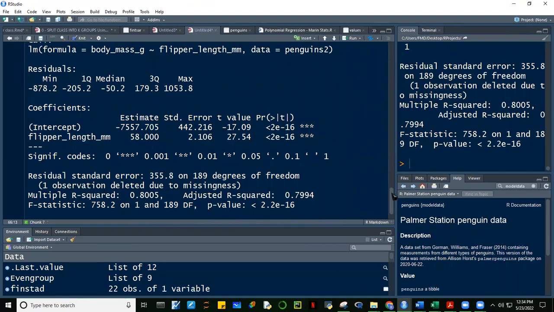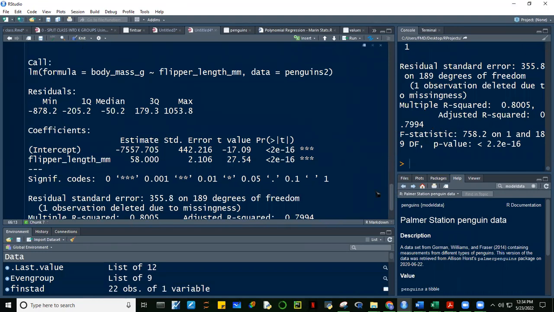And we're not using the other variables, guys, kasi gusto lang natin makita yung interaction muna, no? We'll just focus on that. So flipper length is significant at 0.001, which means that for every 1 millimeter increase in flipper length, there's a corresponding 58 grams increase in the body mass, ceteris paribus.